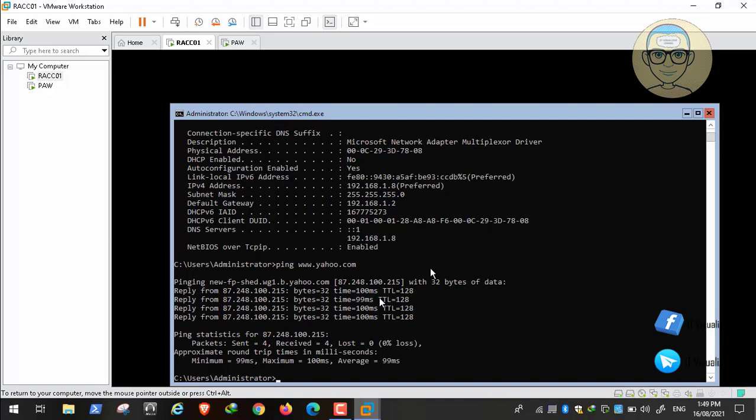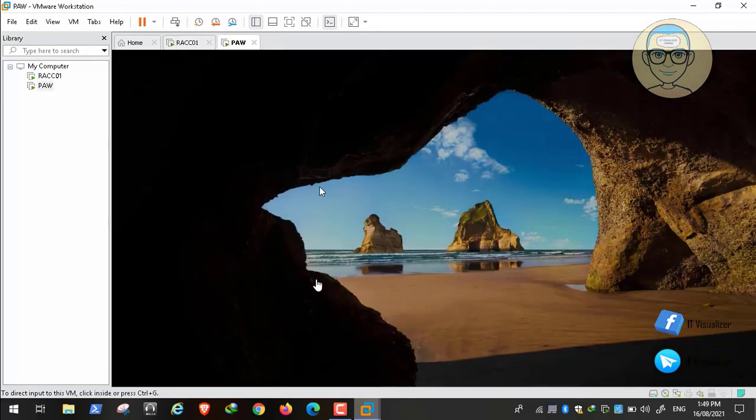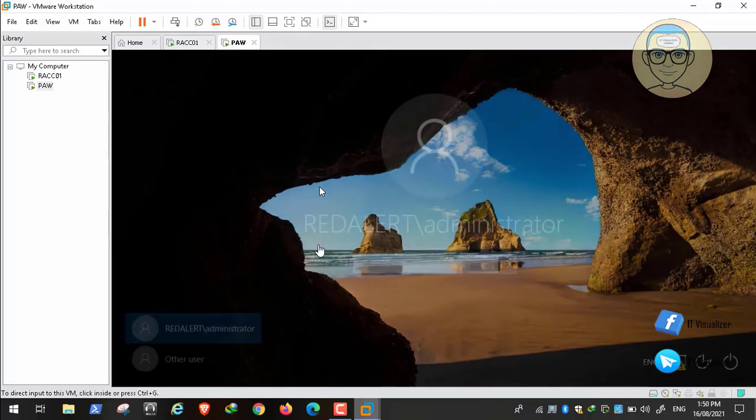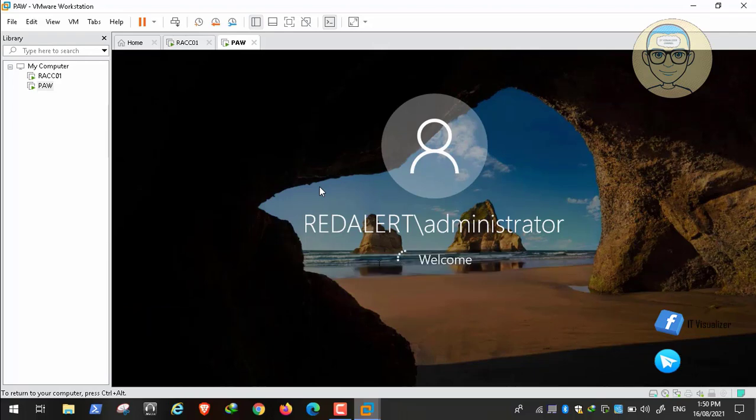Then we need to configure the newly added hard disk on this server through the Windows Admin Center from the POW workstation. So now we will access the POW with the administrator or the domain admin account.